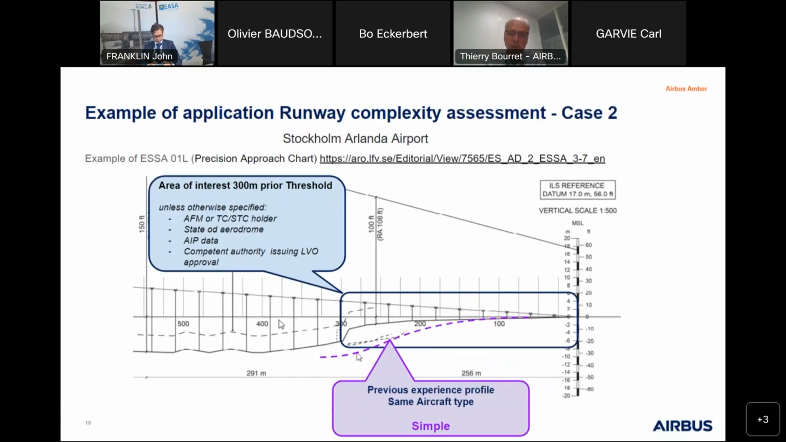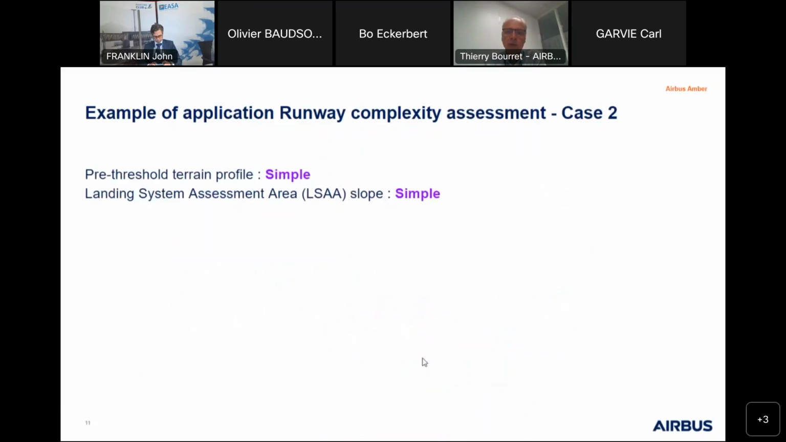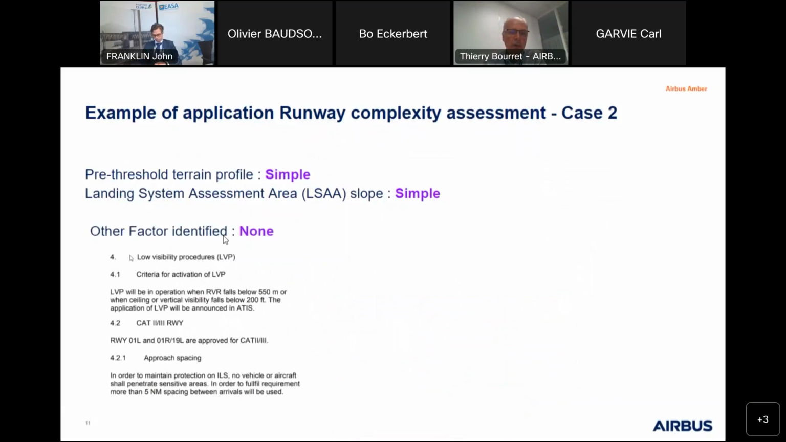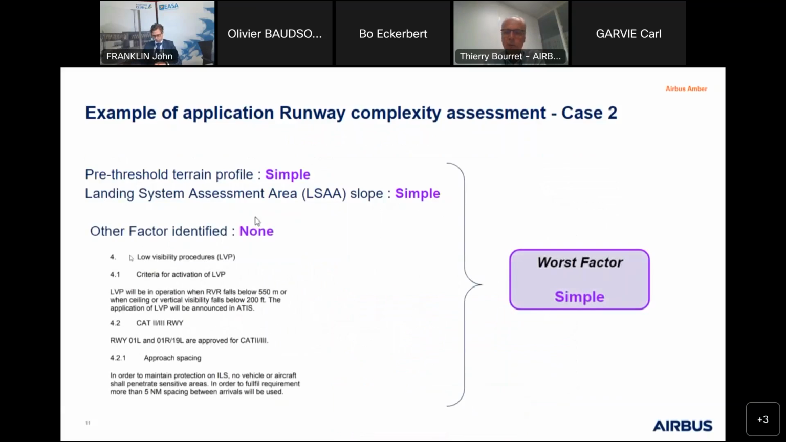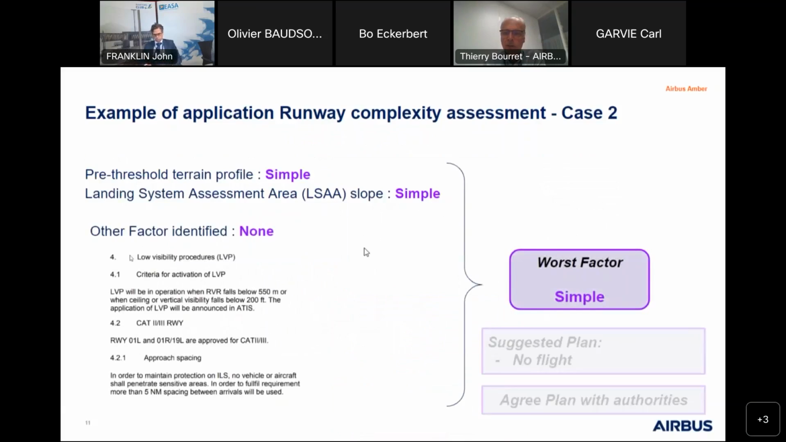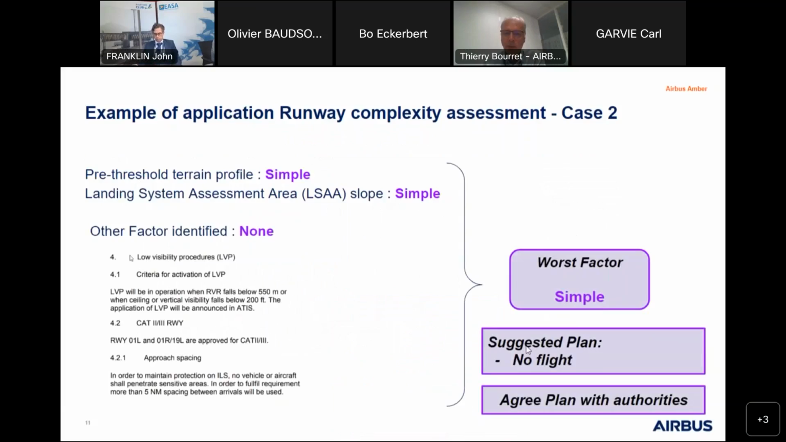So if I have this experience, I could determine myself that this runway is much simpler than the one I have experience with, and therefore I will fall in the simple case. So if I have this data available, this would be my assessment. Pre-threshold is simple, landing area slope is simple. No other factor identified, therefore this will be a simple case for which I could escape from doing a regular flight on this particular case.